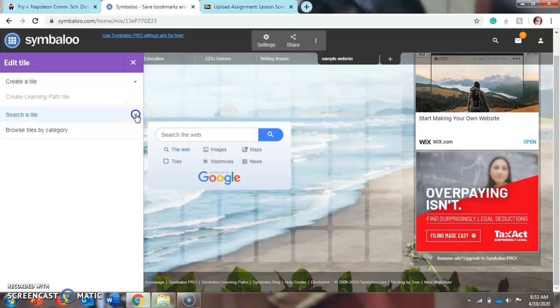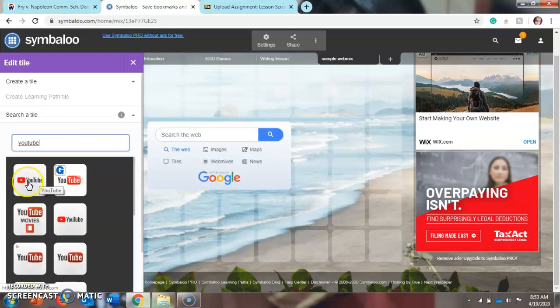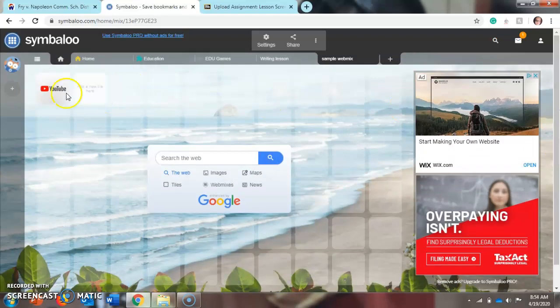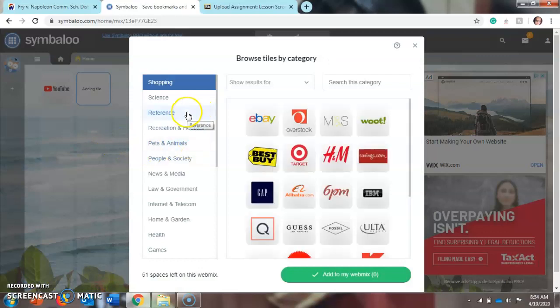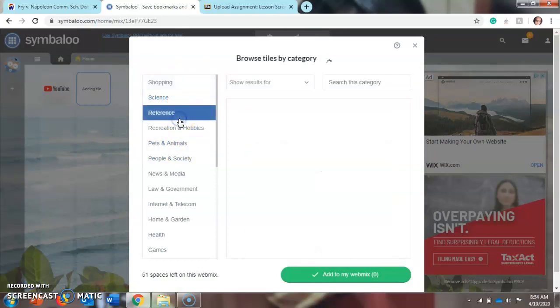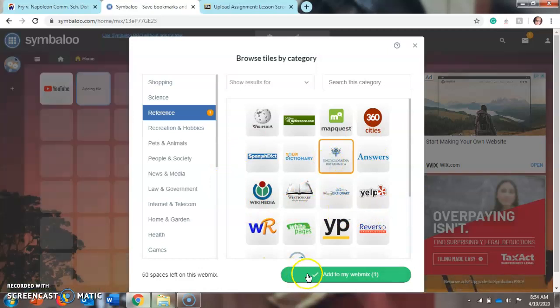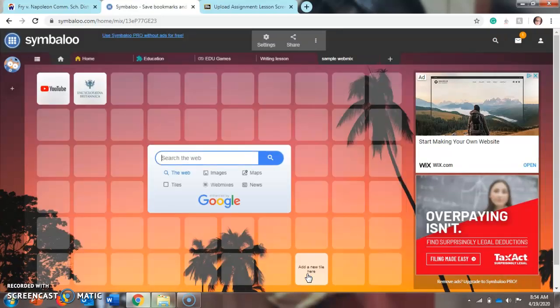You can also go over here and hit search a tile, and you can search for tiles like, here's YouTube. And you click on it and it will pop up as a tile here, and then you just keep going. You can also browse tiles by category like shopping, science, references. We'll do Encyclopedia Britannica, and then just hit add to web mix.